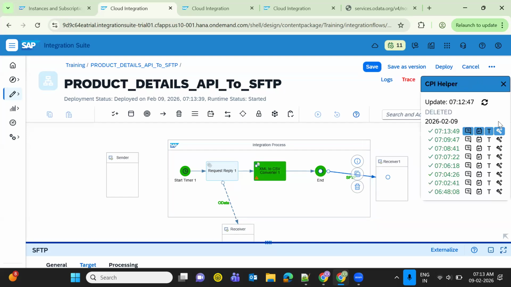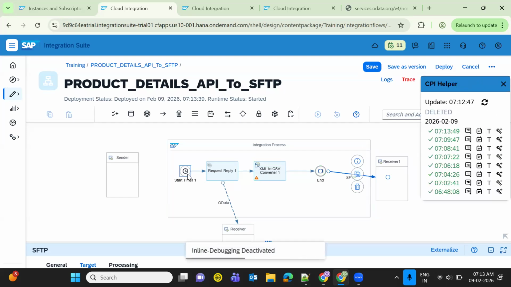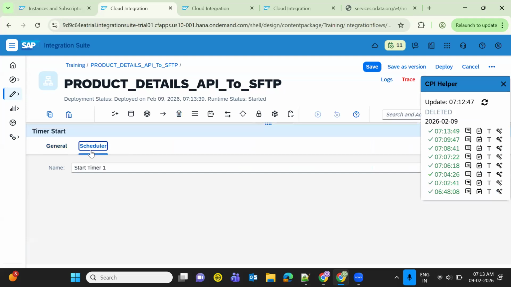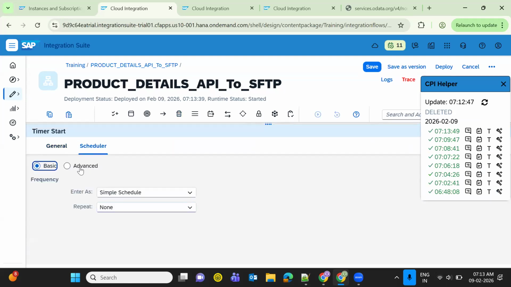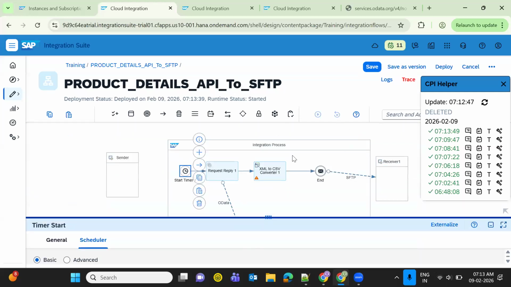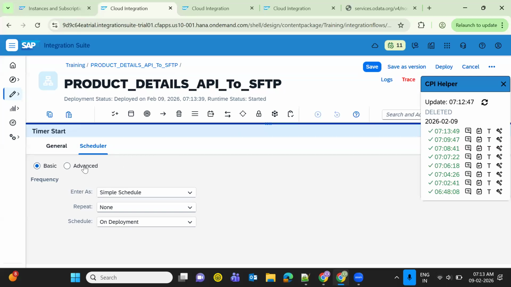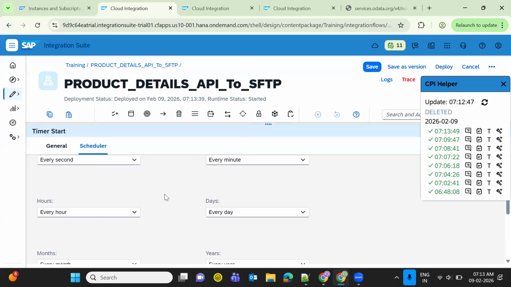So at that time, what we need to do is set the scheduler using the timer. Here in the scheduler, now we are doing it basic only. Whenever I'm deploying this iFlow, it will automatically trigger. The client wants the flow to run automatically without any manual intervention. It will run every day at 10 a.m. So at that time, we need to configure the timer.